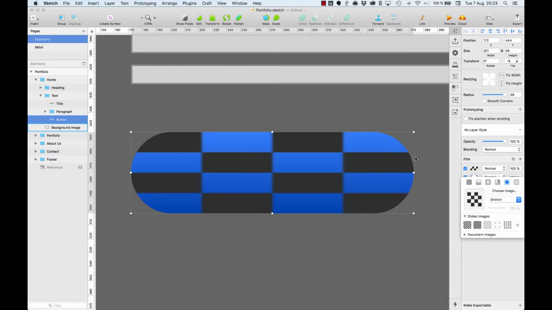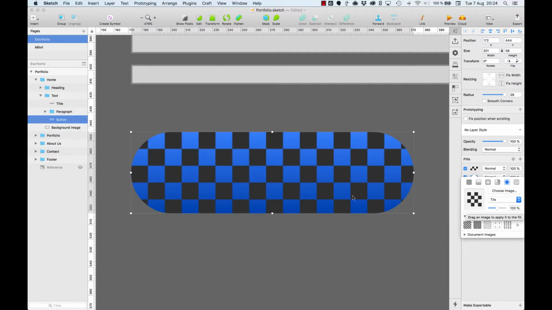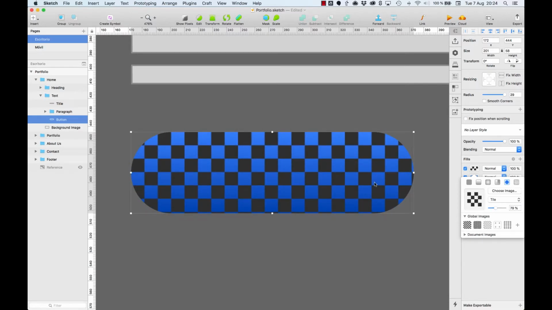Also, if we see that its quality is poor, we can select the option Fade, which doesn't stretch the pattern but centers it. See? However, the one we are going to use the most is the Tile option, which repeats the pattern without stretching it. The Tile option also allows us to change the size of the pattern with this slider below. See? So the squares are bigger or smaller, depending on what we want.